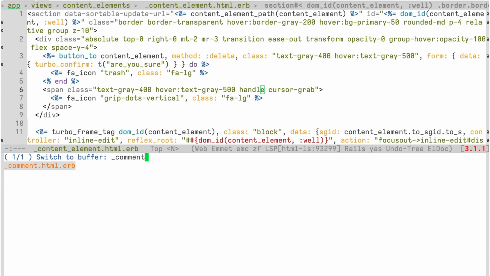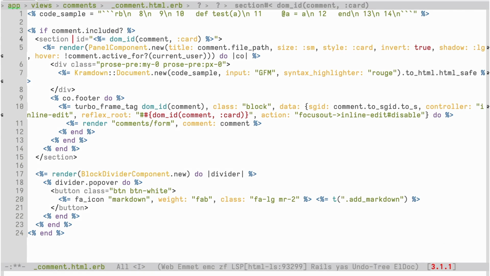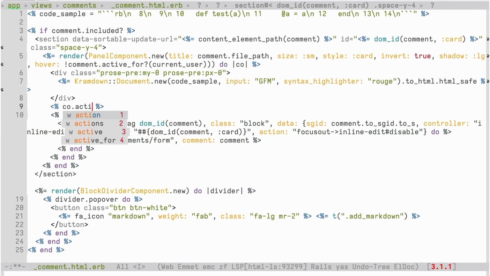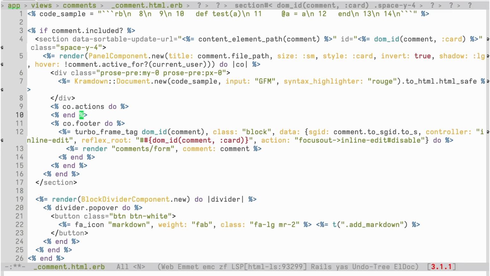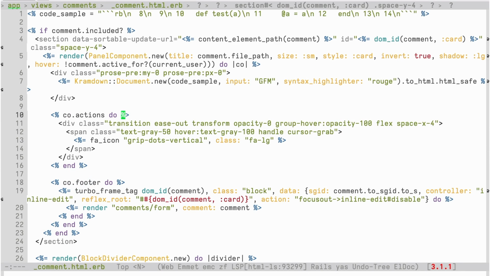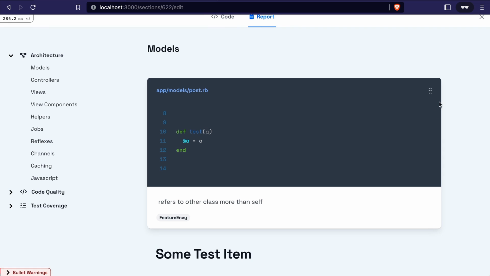Let's complete the setup by heading over to the comment partial. Being a subclass of content element, we have to give it the same treatment. Add the data sortable update URL to the top enclosing element and add the grip handle. This time in the actions slot we defined previously. Now the comment box also has a grip handle. It doesn't seem to do anything yet, however.